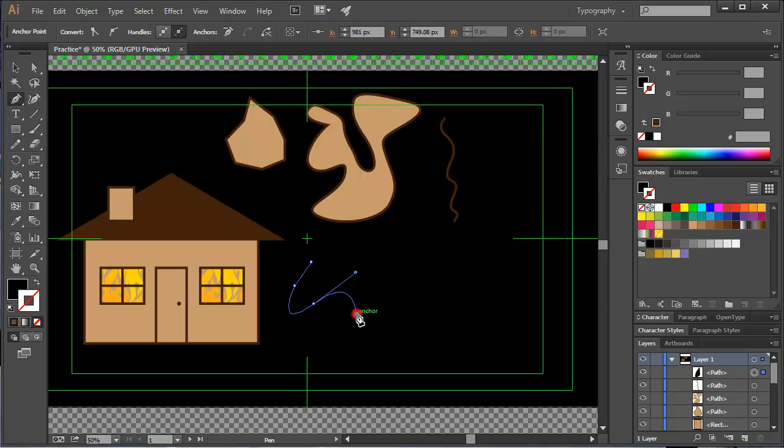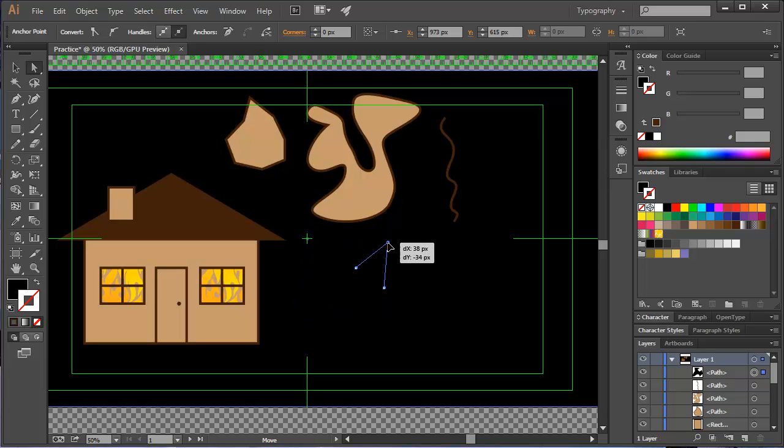So maybe I can click over here. Click here, click here, click here. Maybe click and drag. Okay, you can see how this is working. We have a combination of different kinds of points there. We've got vertex points, those 2, and we've got Bezier points, the curved ones there. So let's go get the direct selection tool. And if we click on a single point, that's going to allow us to adjust just that one point.